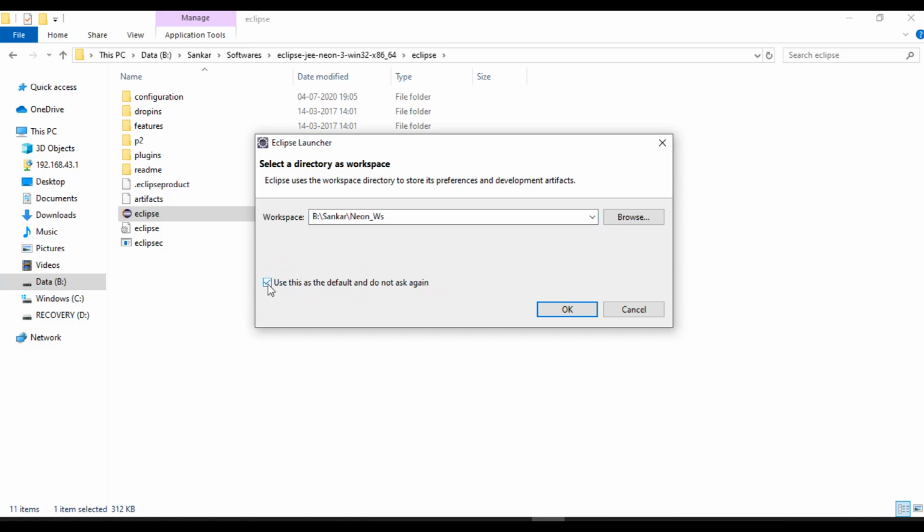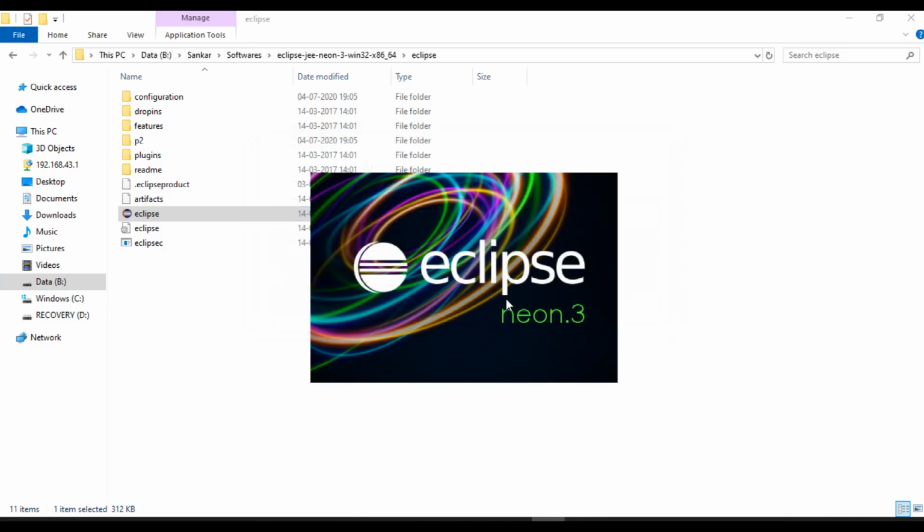If you require, you can select this checkbox, and that particular path will always open. Or else, if you don't select it, you have a list of workspaces to choose from. So for that purpose we are using this checkbox. Now I won't select it, I just click the OK button. Okay, it will take one or two minutes, based upon your system.